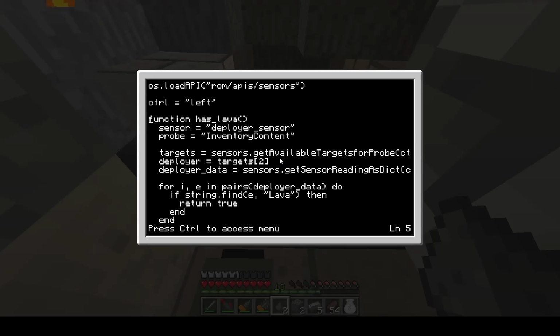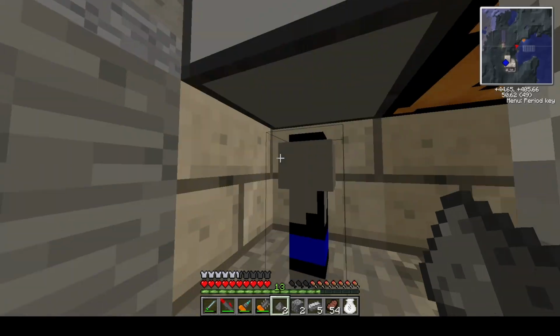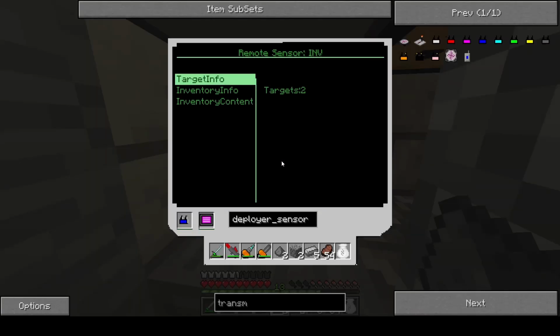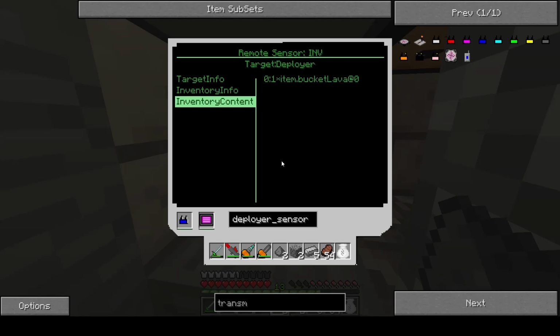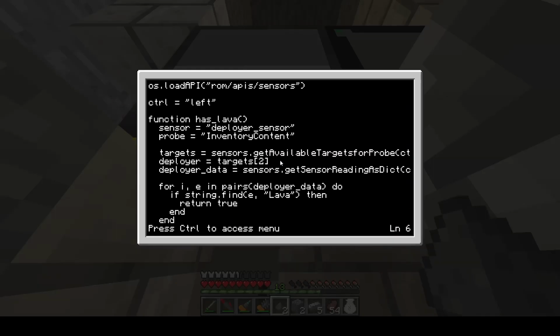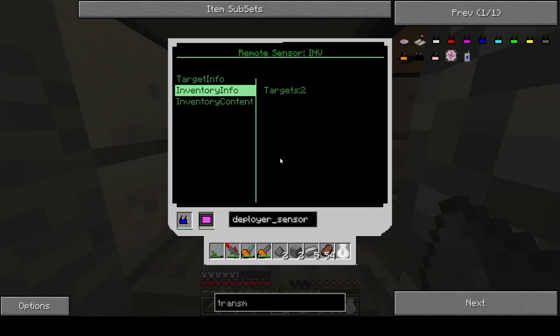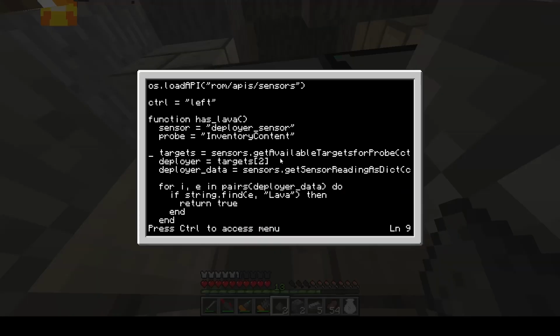And then there's a function has lava. So basically what we do is we have the sensor in here, and we named it deployer sensor, and the probe we want is the inventory content, which you could see on the actual sensor itself here. So these are the probes here. You have target info, and inventory content. So we're interested in the inventory content because this is where we see that the deployer has a lava bucket. So we specify that sensor and that specific probe. We get the targets, which will give us the sensor controller and the deployer. We get the second item in the list, which is the deployer, and then we get the data from it.